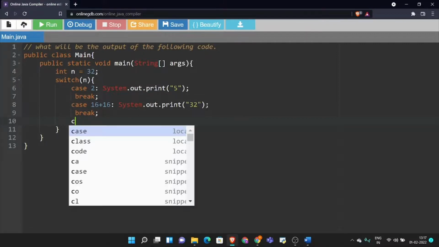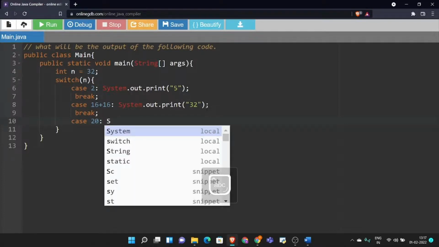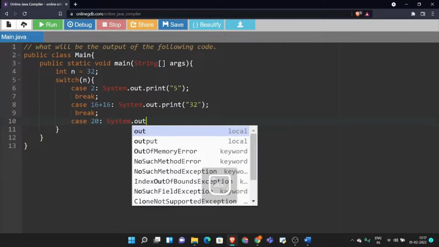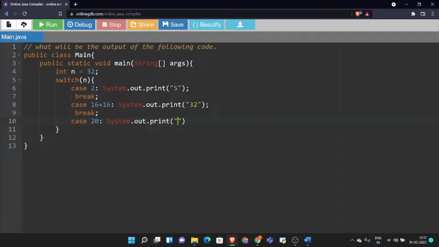And one last case, what value should I assign to this? Okay, 20. Let us assume 20 and print the statement again. System.out.print 50. Yeah. So this is my code.